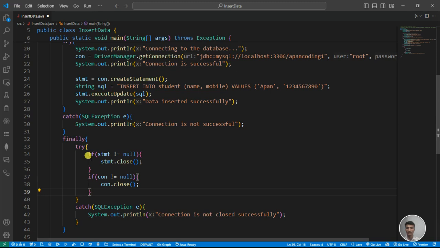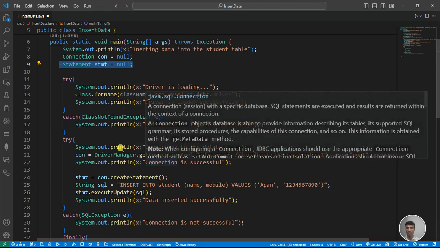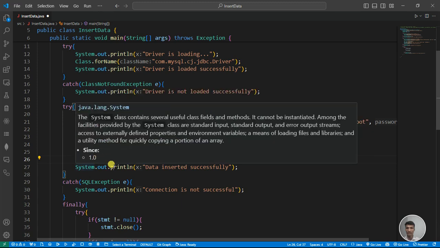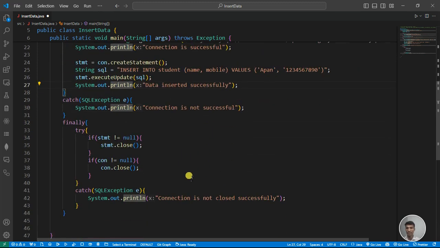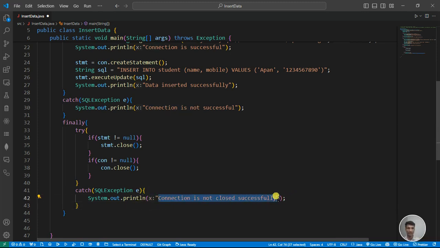that connection, and also the statement, because you can see here we have already created stmt, and stmt is created from the connection. Each and every time the connection is required, so that's why the connection creates the statement. After the statement is created, the statement executes the query, and these things. And after that, friends, if any error occurs while closing the connection and statement, it will throw the exception, this error: connection is not closed successfully, right?